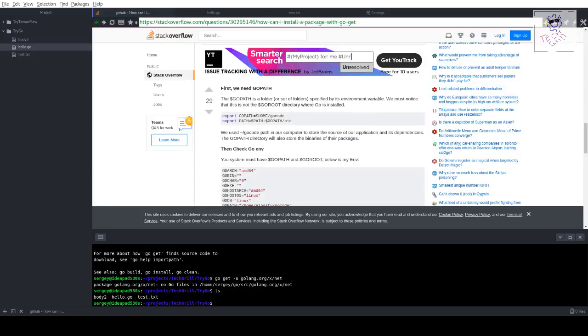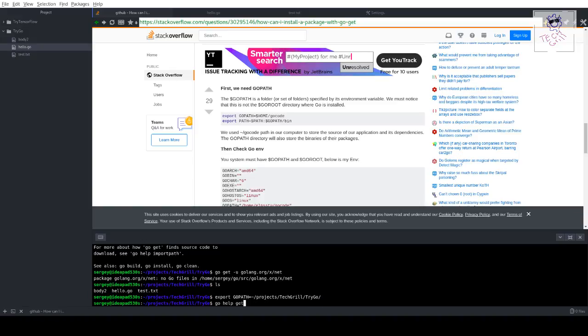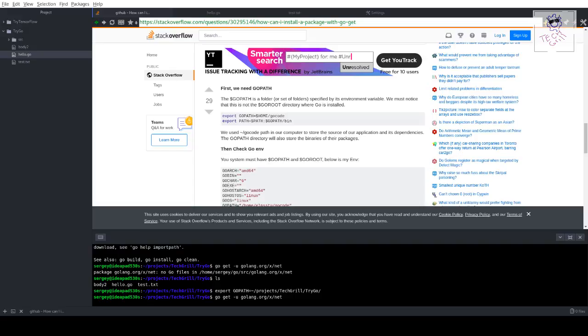Okay, export home go path. Let's see if we can do this. Maybe first we need to define the Go path. I'll put it like this. Try go get. So yeah, now it seems to do something.